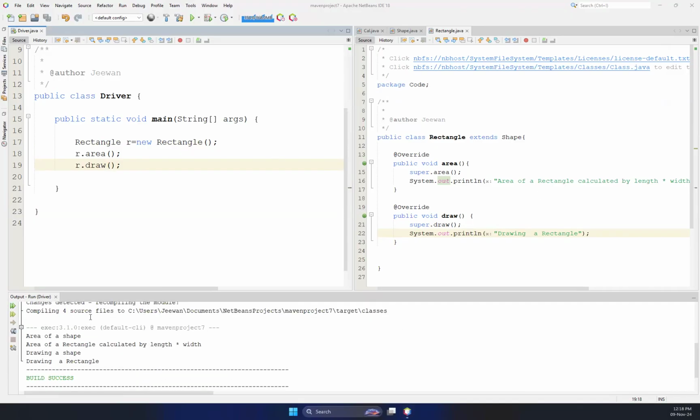Now you can see it shows what the superclass does because I'm calling the superclass dot area method, then area of a shape, and then area of a rectangle calculated by length into width. Here I'm calling the superclass draw method, it says drawing a shape, and then it shows drawing a rectangle.